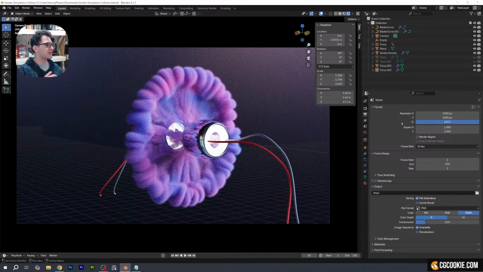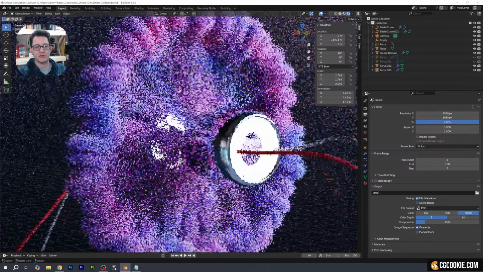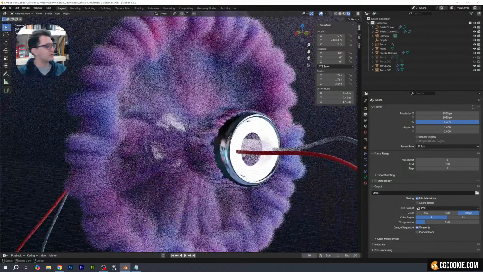That is true with things like smoke simulations, but there's still things we can do to modify, sort of like make Blender work in our favor, right? So let's go ahead and I'll show you what those things are.